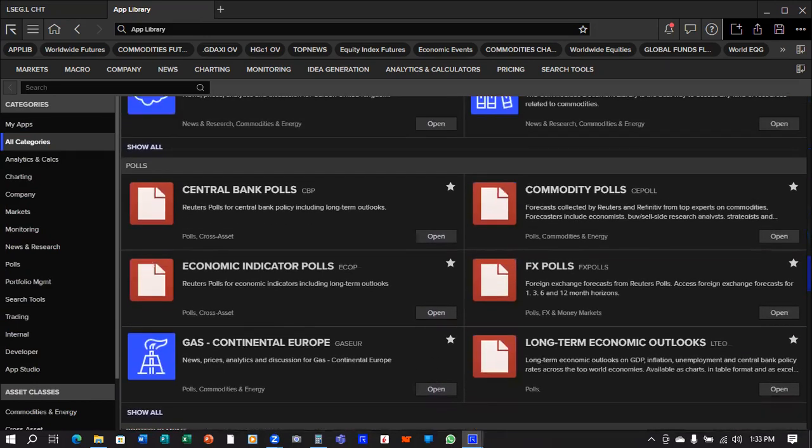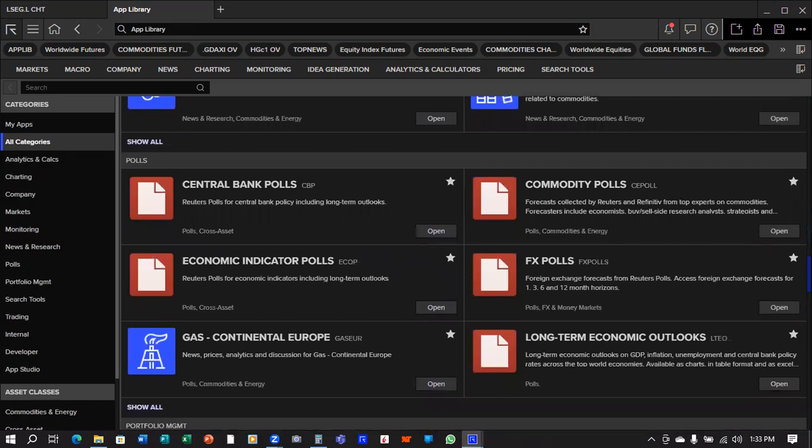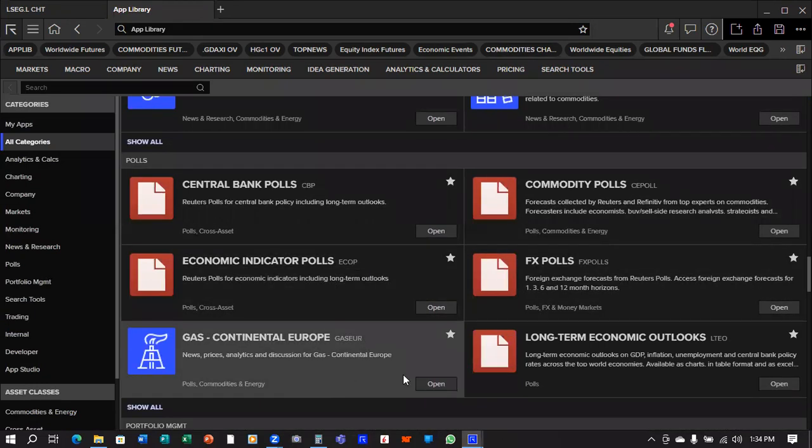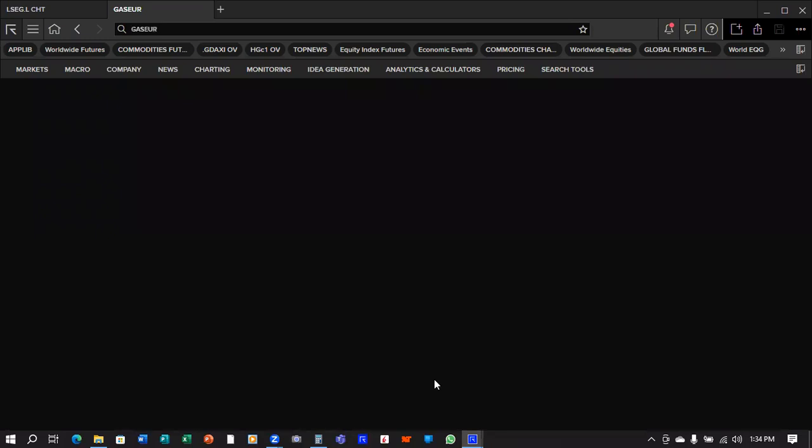Okay, so that was this. I actually thought it was something else. So okay, let me open this. It says news, prices, analytics, and discussions for gas, continental Europe. So we can click on this one.